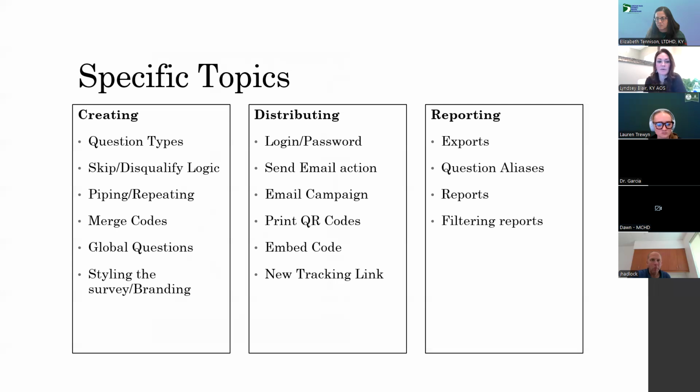So the specific topics that we're going to cover, we will go through creating a survey, distributing the survey, and reporting the survey. So we'll go over some of the different question types that are available. We'll show you how to do some skip or disqualify logic. We'll go through piping and repeating, how to use merge codes. Global questions, those are great, especially for demographics. If you want to ask age the same way throughout multiple surveys. And then we'll go through some styling. Maybe you want to add your logo to the surveys. We'll walk through how to do that.